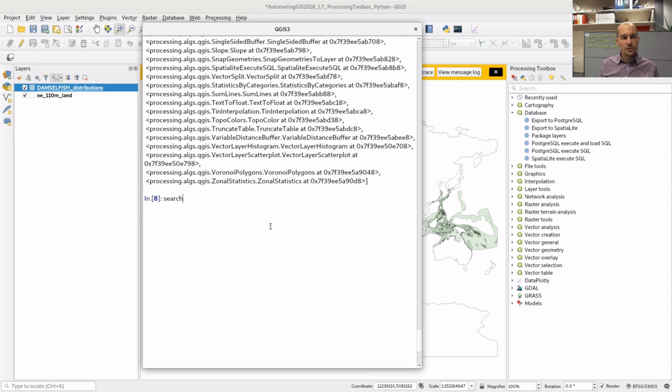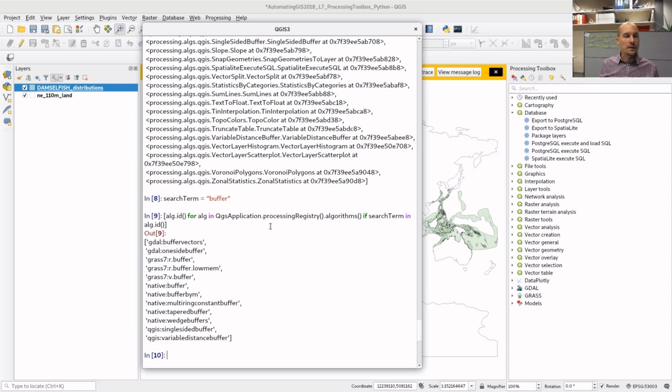Or we define a search term, say we want to know which tools have buffer in their name, and then use the list comprehension to show the algorithm ID for all algorithms in this list if their algorithm ID contains our search term. And then this list is a lot shorter. Also, this is the ID we need to know.